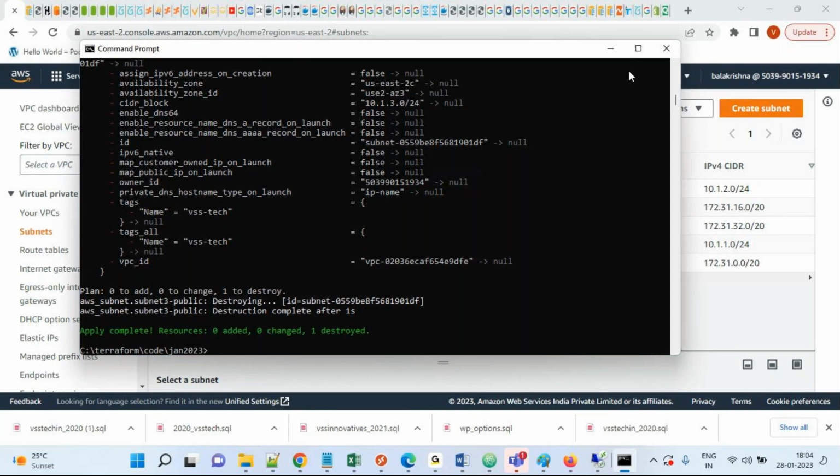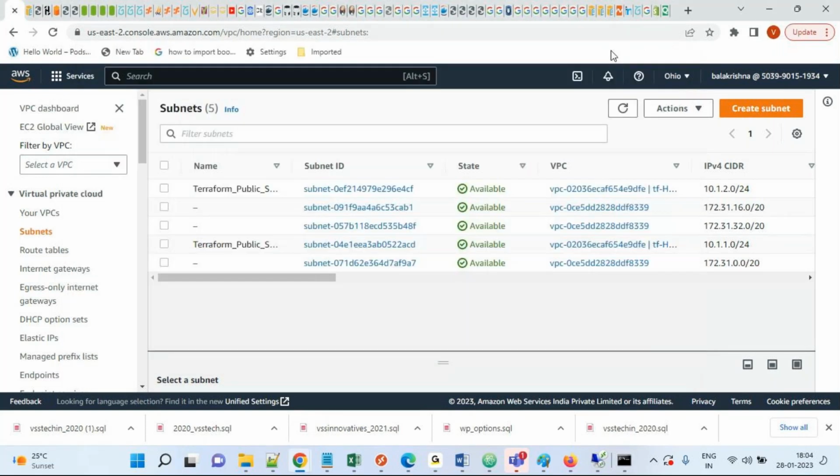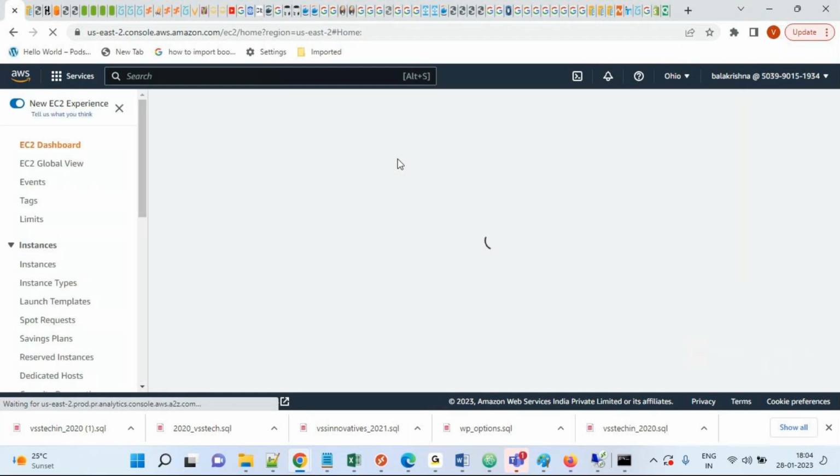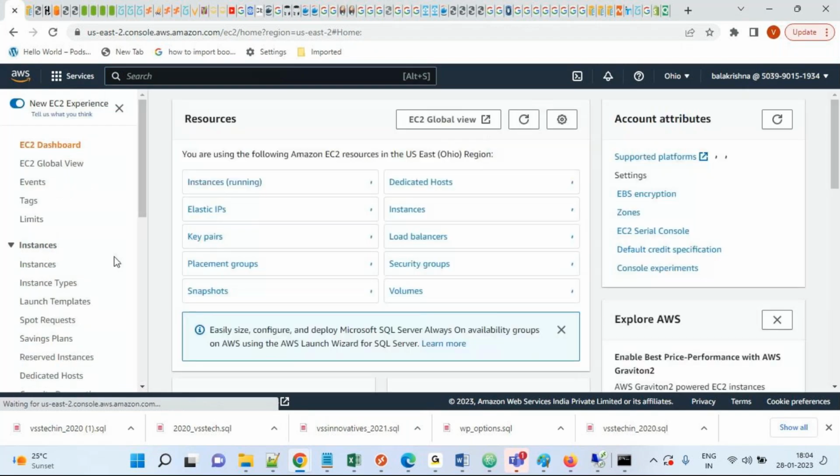I know most of the favorite service is EC2, so I'm going to explain the EC2 service. So here we are going to discuss EC2. As of now, you can see my instances are zero running. I'm going to create a server here. So we are going to do it.